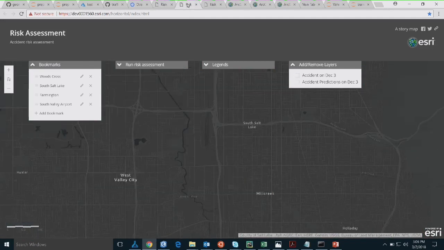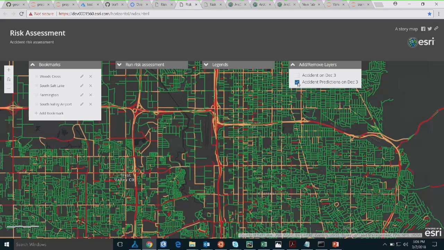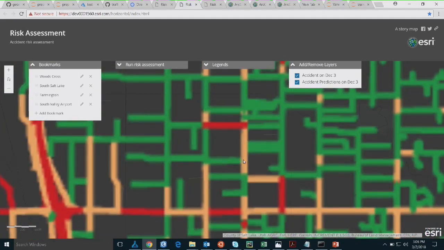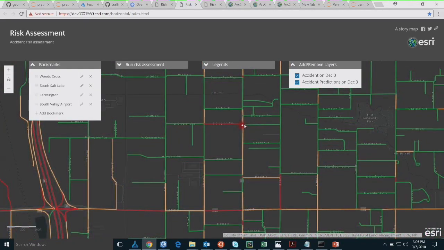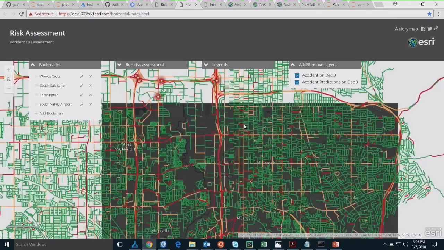Here's another area. This is South Salt Lake City. I'm going to turn on the accident predictions, so you can see again mostly major roads and highways, but then some side roads as well. And these are the actual accidents that occurred. If we look at the ones that happened on highways, a lot of those make sense. A lot of them are happening near exits or curvier sections of the highway, and a lot of them are happening near intersections as well, as predicted by the model.